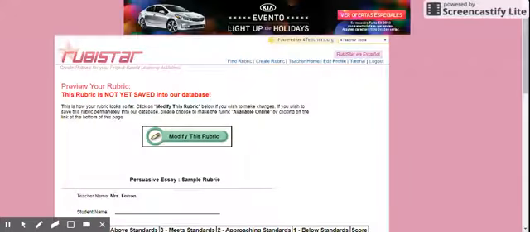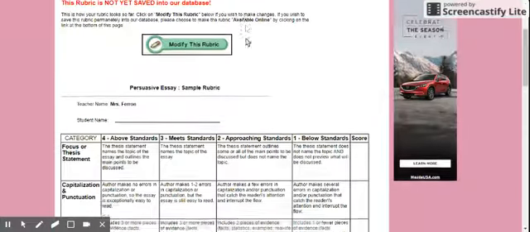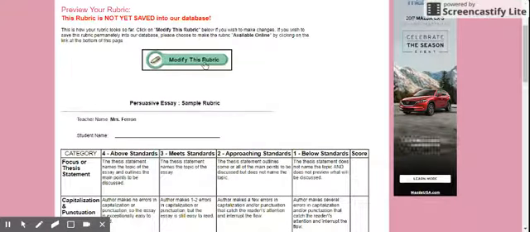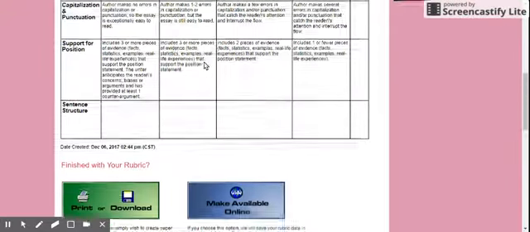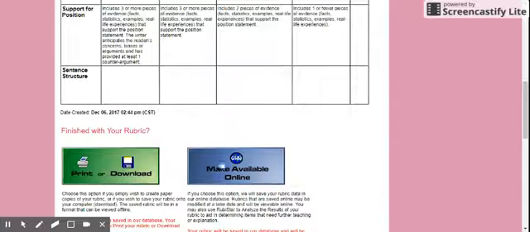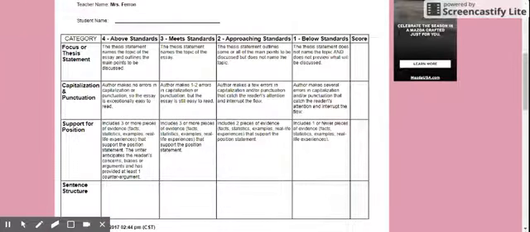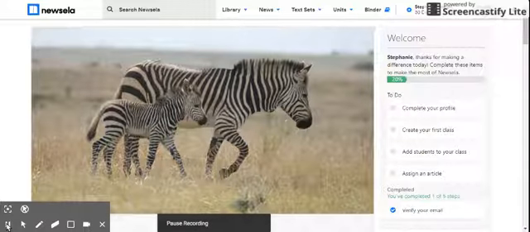This is going to load my actual Rubistar rubric, and I can look at it. If I like it, I can print it off. I can go back and modify it. I can save it to come back year after year. I can print and download it, or I can make it available online. So there's a lot of really quick and easy things. It gives you a lot of resources in one place at your fingertips, even though it's an older website. And then it gives you more details or ideas to look for than maybe you had previously thought of.